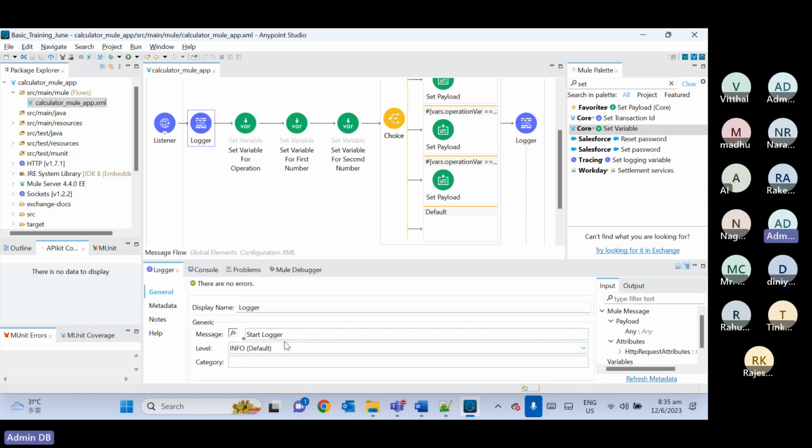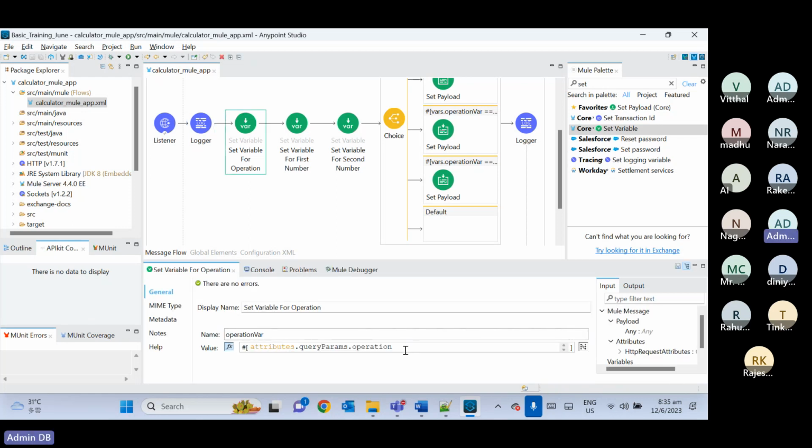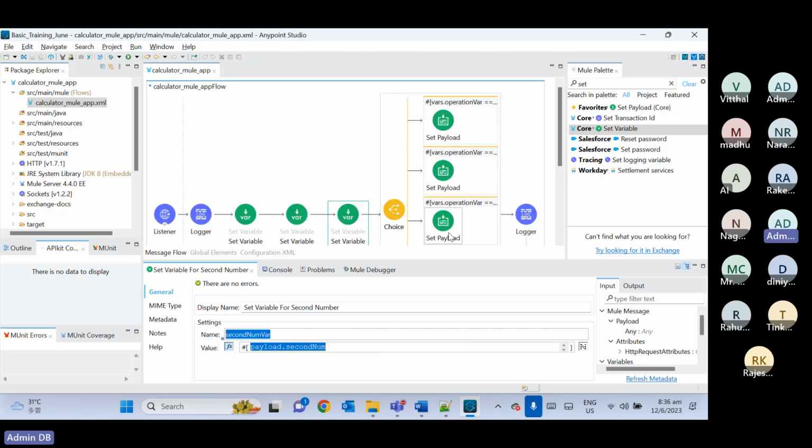So the logger will print the start logger. Then we are taking the operation value from the query parameter and storing it inside this variable. We are taking the first name from the payload and storing it inside this variable. We are taking the second name from this payload and storing it inside this variable. Okay. Why are we doing this? Since we are using all these three things at multiple places.